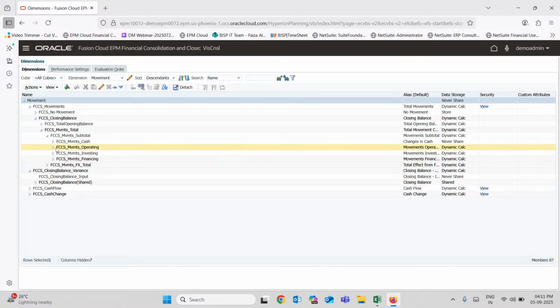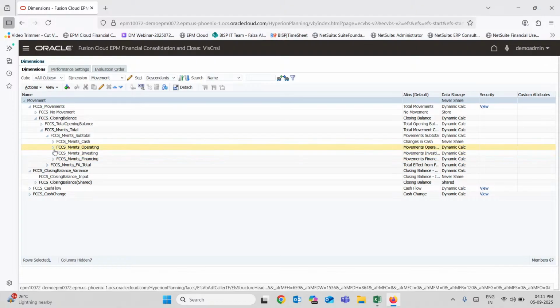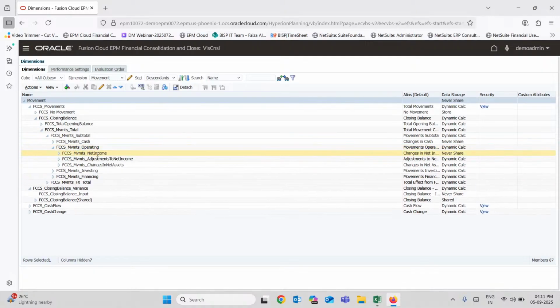Then we have operating. If we had retained earnings over there, we would have taken movements net income. We do not have it, so that's the reason I haven't taken it. In the balance sheet where we are doing the data input, we do not have retained earnings or any reserve.